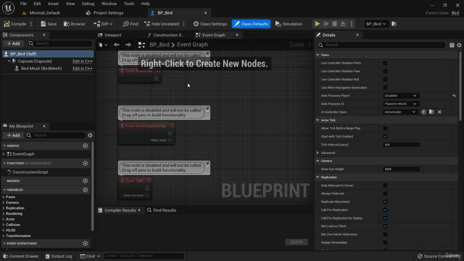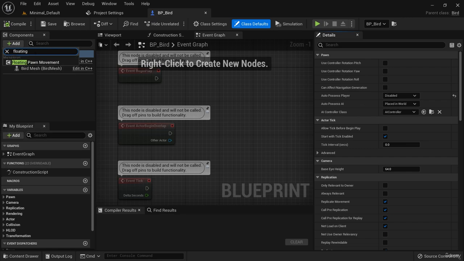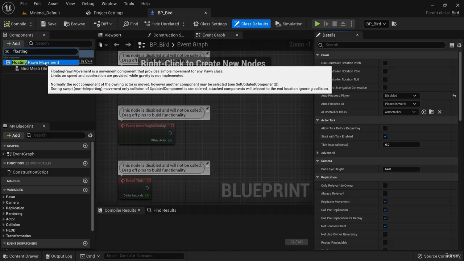So we need to add one. And we can click plus add here to add a new component, and there are multiple types of movement components built into the engine. Now, the one I'm interested in is called floating pawn movement. So let's select that.